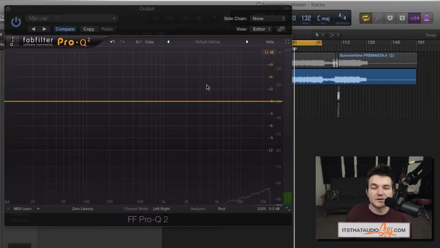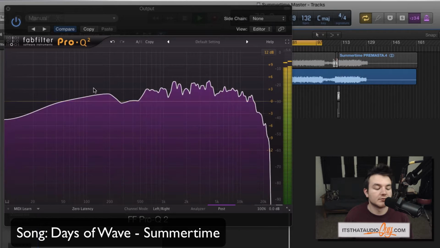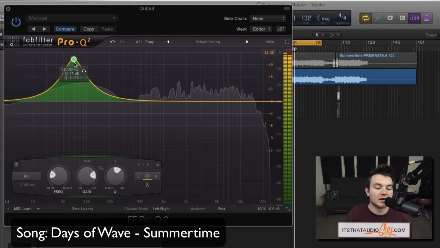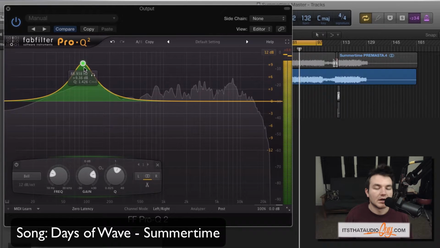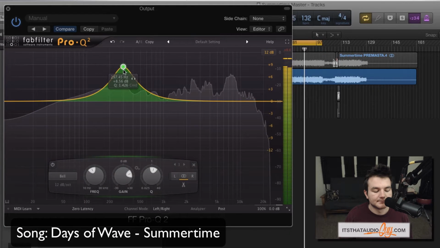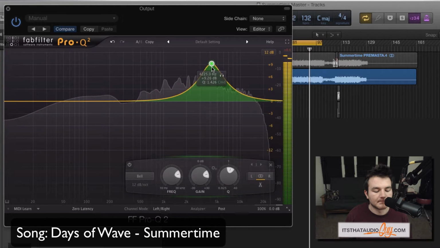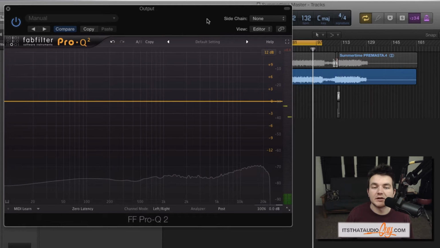So let's listen to a couple frequencies. We've got our track Summertime by Days of Wave going, and we're just going to poke around with some EQ. So I'm going to create a bell curve. And as you can tell already at the low end, it's immediately gotten a lot fatter and bigger. And then the more you move up, the more the sound changes. So as you can tell, as I swept across, different frequencies started poking out. Sometimes it started sounding really cool, and sometimes it started sounding really bad.